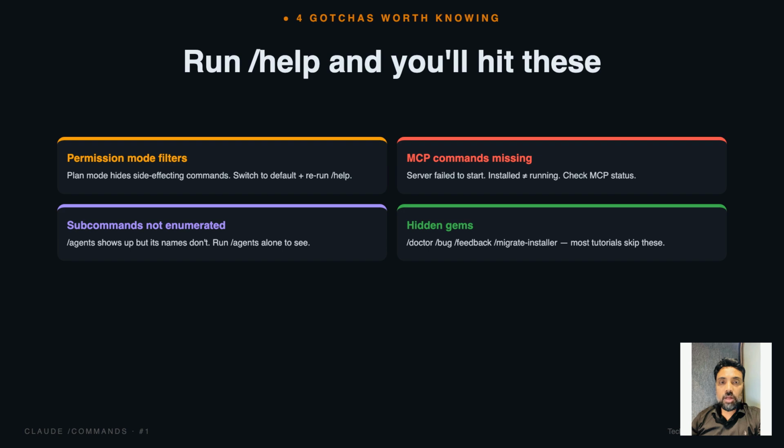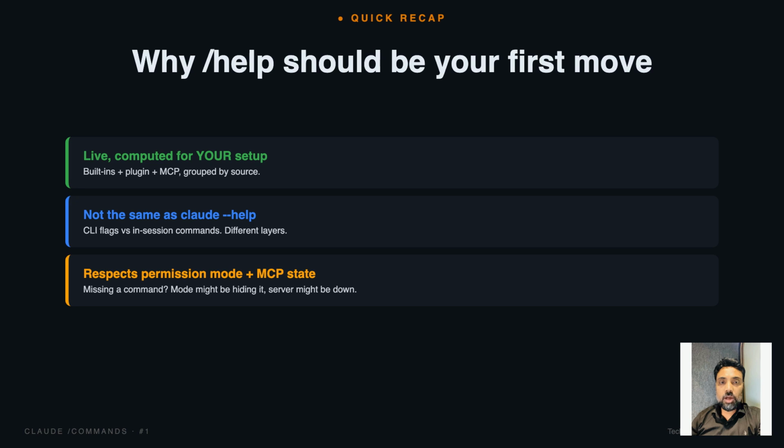Quick recap. /help is the runtime command discovery tool inside Claude Code. It shows you built-ins, plugin commands, and MCP-server commands. It's different from the CLI --help. It respects your permission mode. It's how you find hidden commands like /doctor or /feedback. Always your first move in a new session.